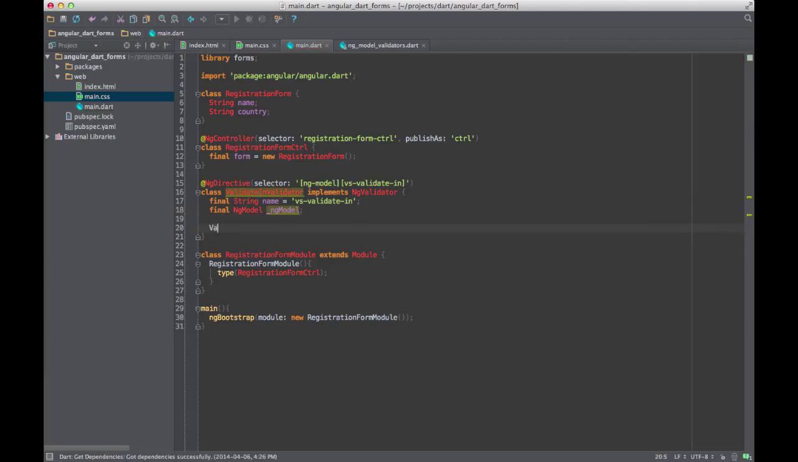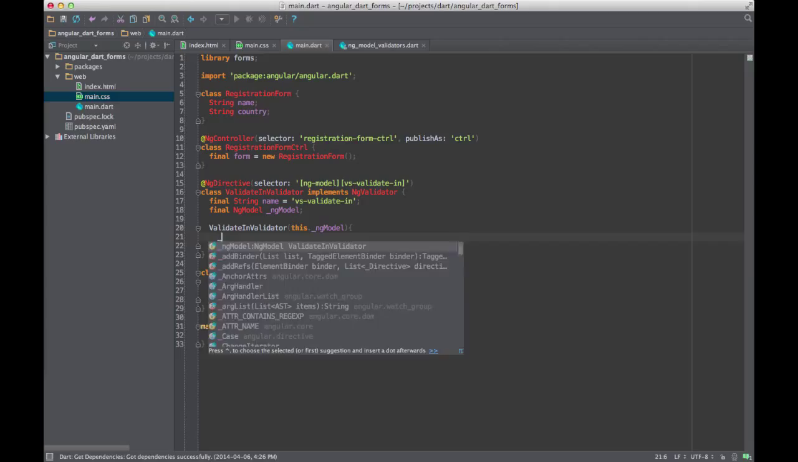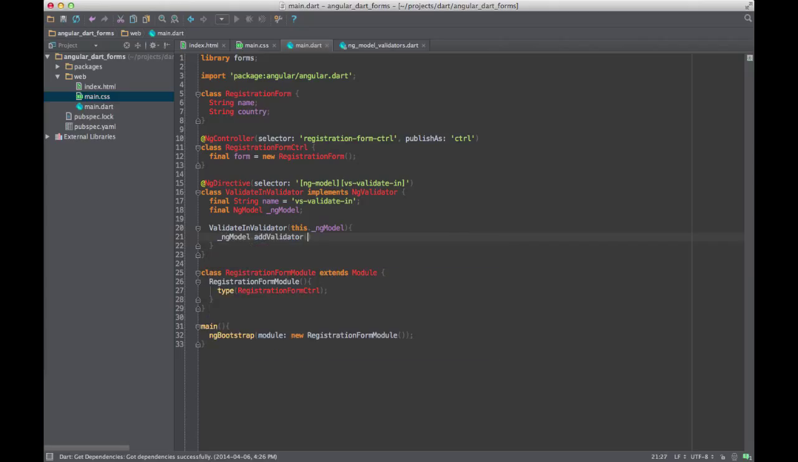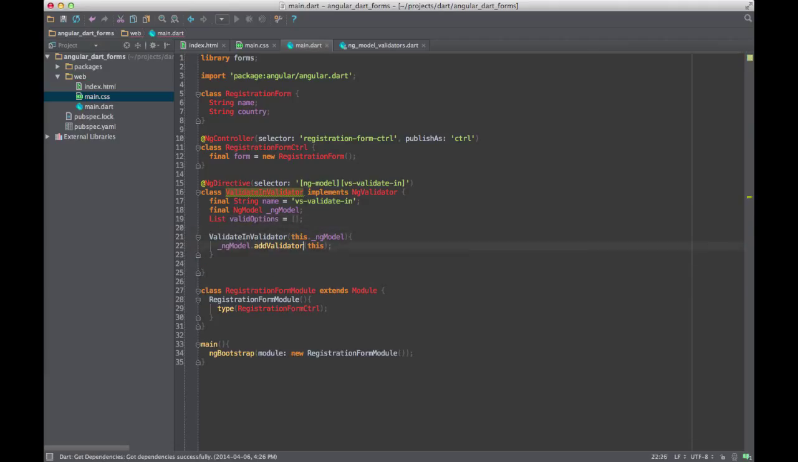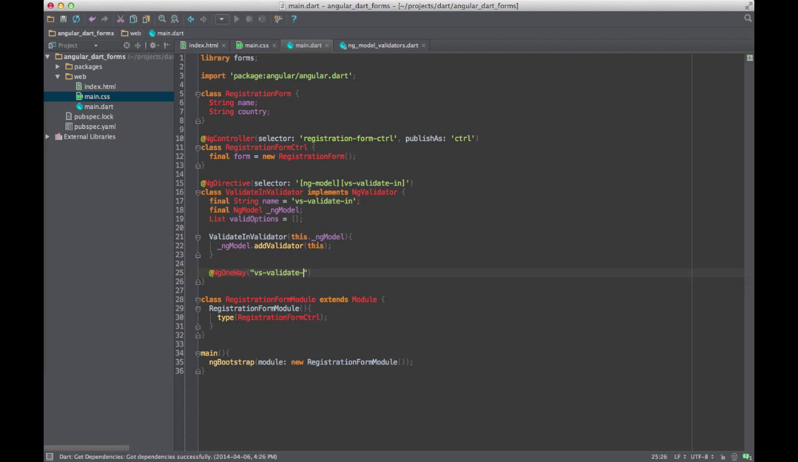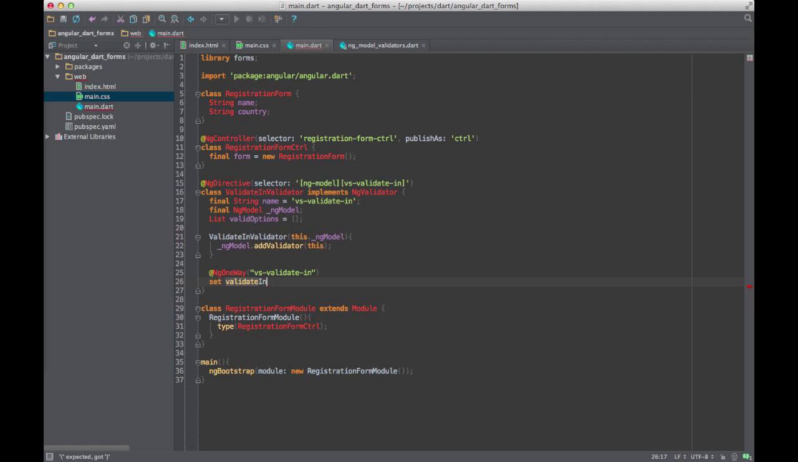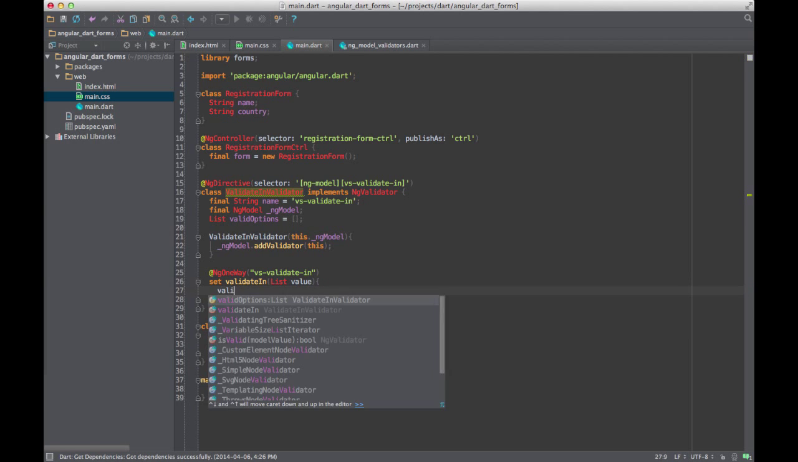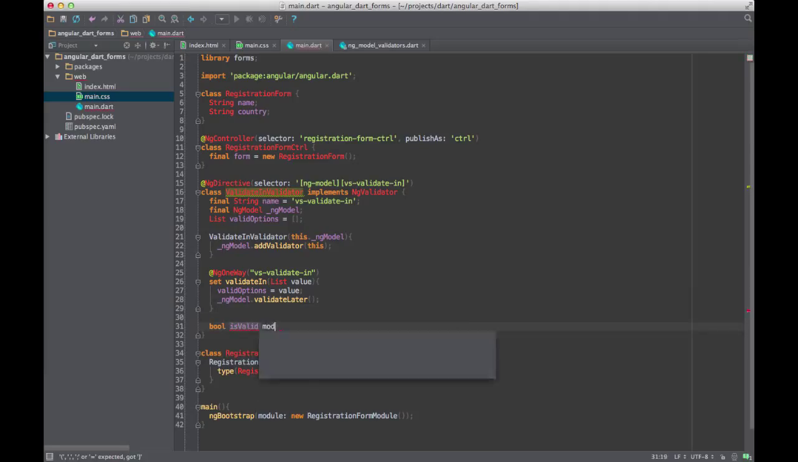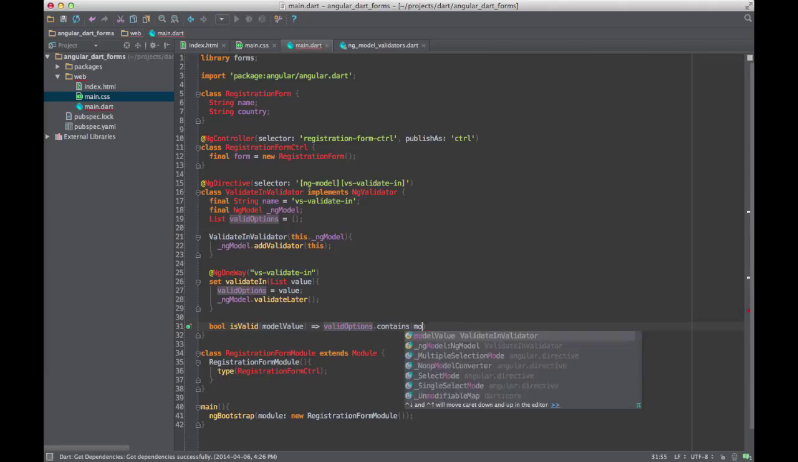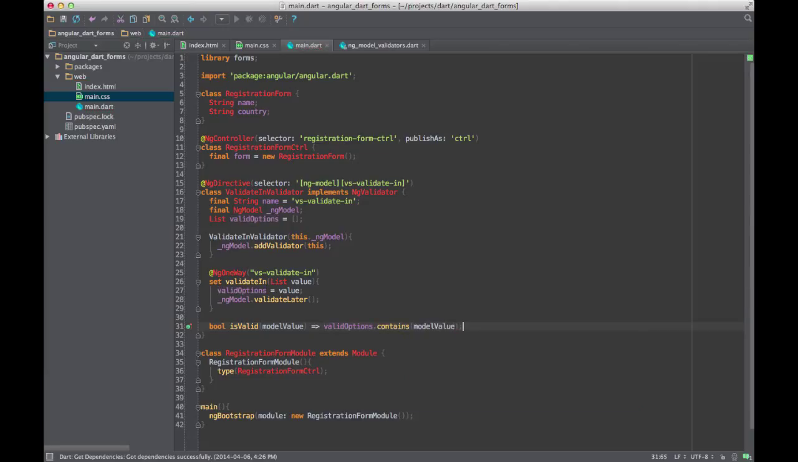The object that actually runs validations is ng-model, which I'm injecting here. What I need to do for this validator to work is to add it to this ng-model. Of course, we shouldn't forget about assigning a list of valid options. And finally, isValid. That's basically everything you need to do to write a directive that acts as a validator.